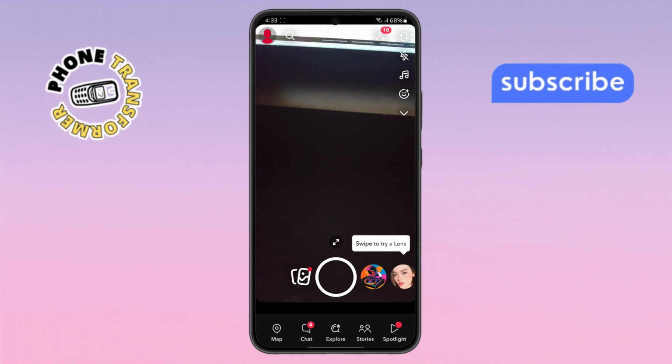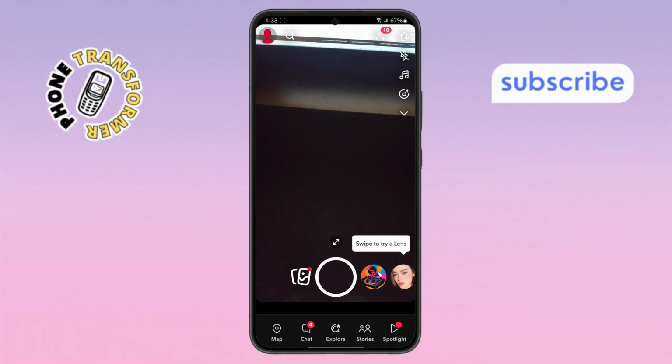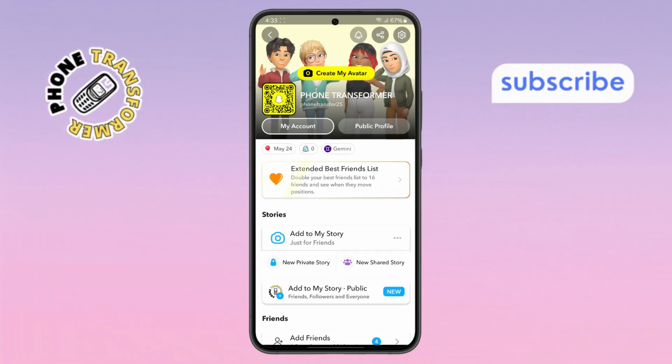Step 2. Once you're in, look at the top left corner of your screen and tap on your profile icon. This will take you to your main profile menu.